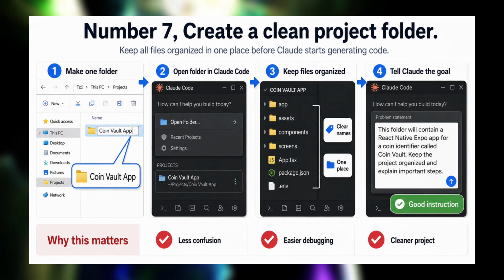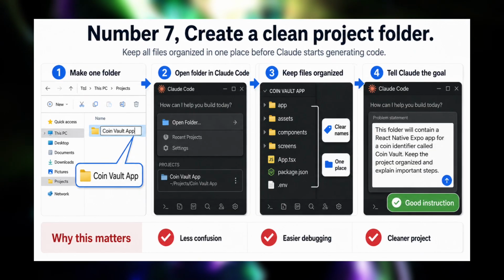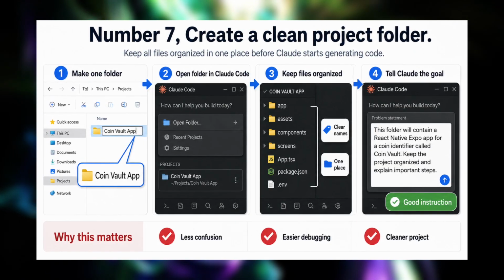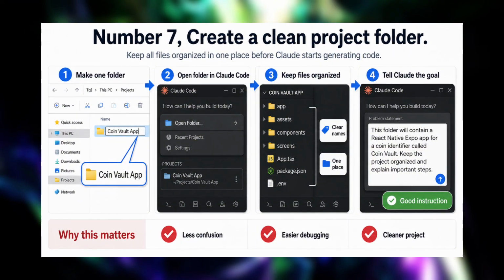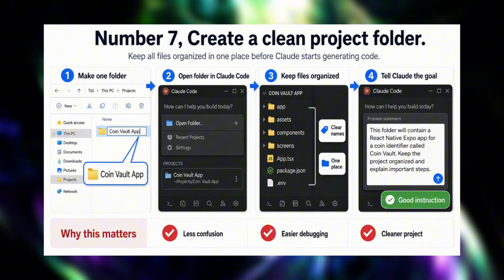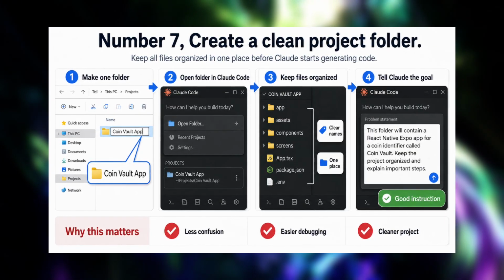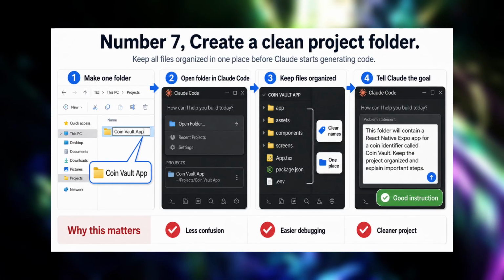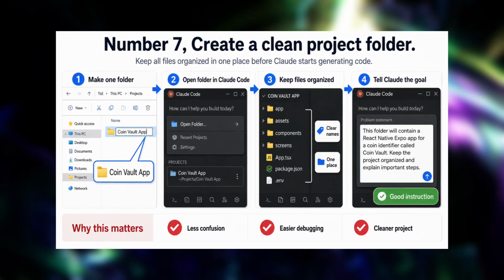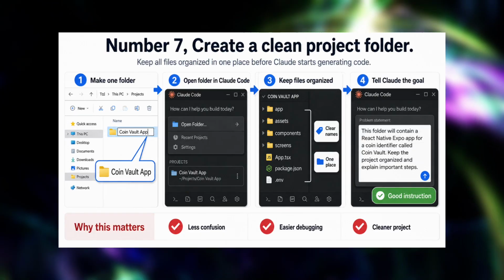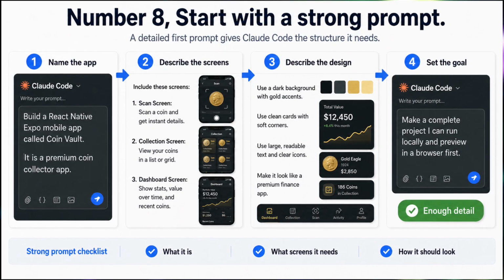Tell Claude Code exactly what this folder is for. Say something like, this folder will contain a React Native Expo app for a coin identifier called Coin Vault. Keep the project organized, use clear file names, and explain every important step before making large changes. That instruction helps Claude act more carefully. You want the AI to behave like a developer working inside a real project, not like a chatbot throwing random files at you.